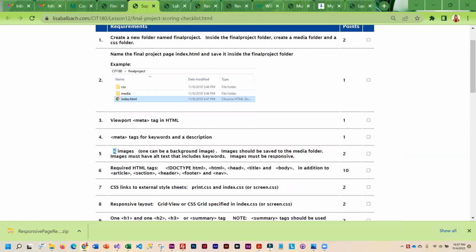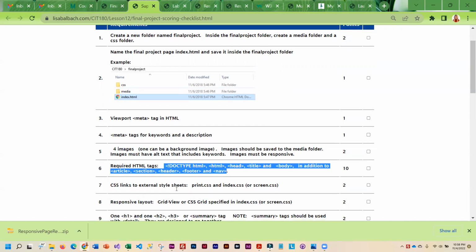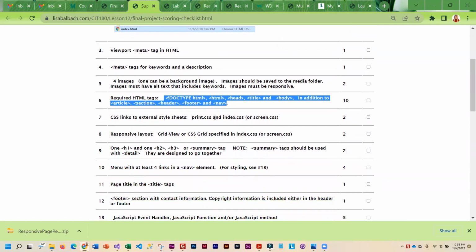Your projects for lesson 11 had to have 2 images. Well, this final project has to have 4. Okay, so that's something that you're going to have to add. Make sure you have the required tags. You should have your external style sheets. And honestly, they don't have to be named print or index. If you leave them as grid view screen and grid view print, or whatever, that's fine. So you do have to have grid view or CSS grid as your responsive layout.